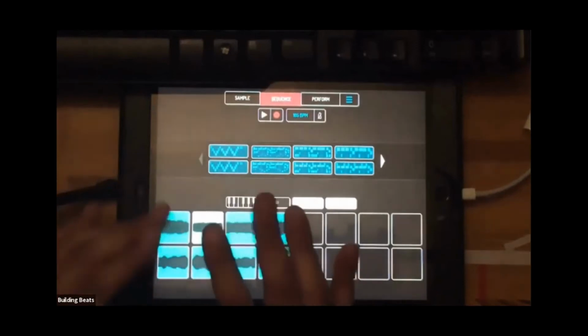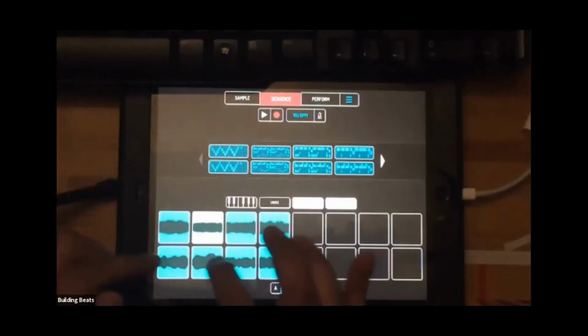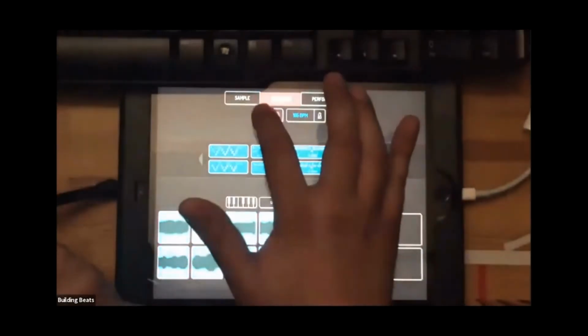And then I took that same sample, pitched it up, and created... And that's what it sounds like with the beat.